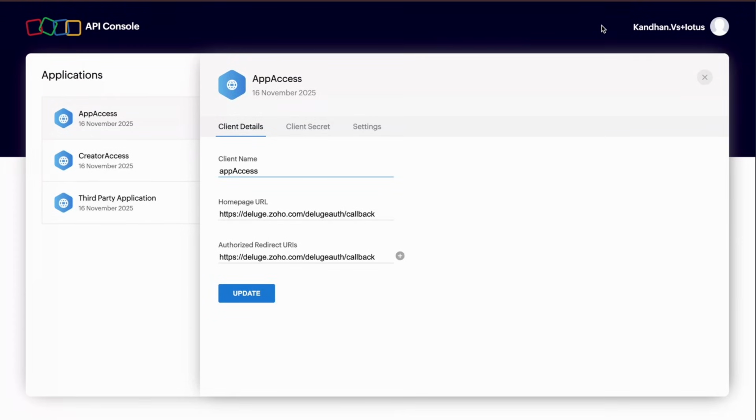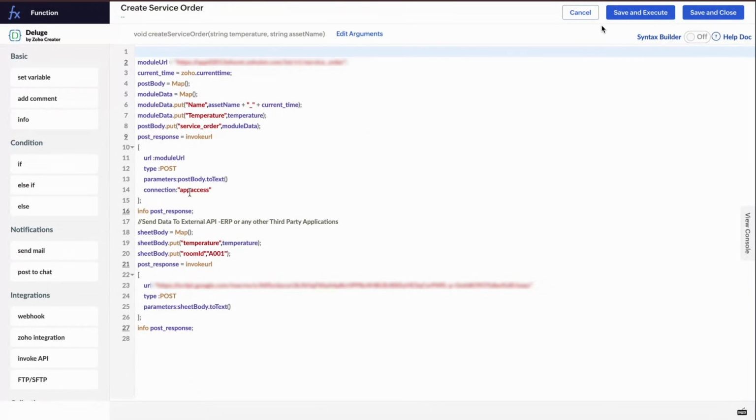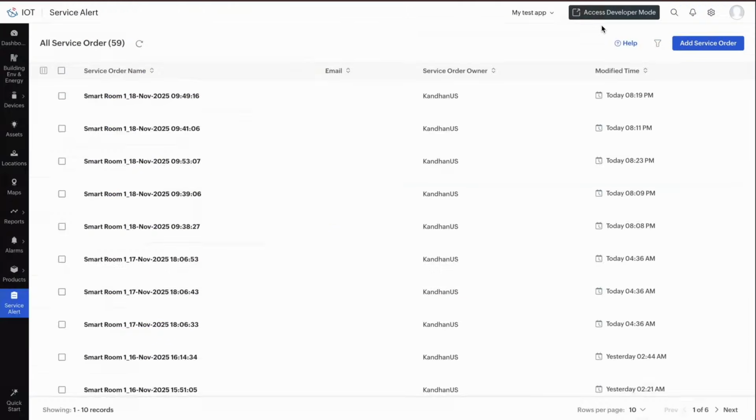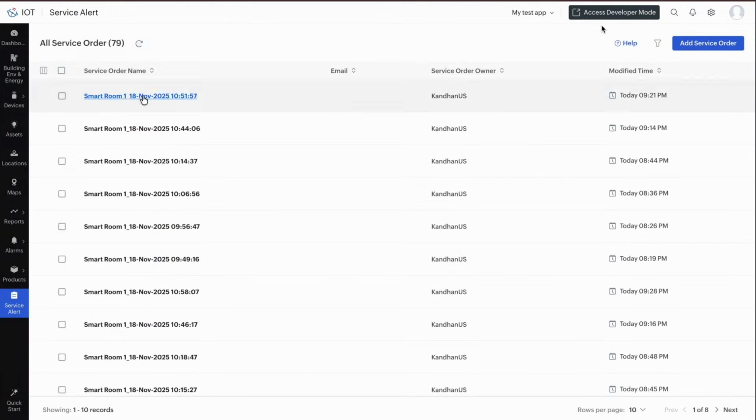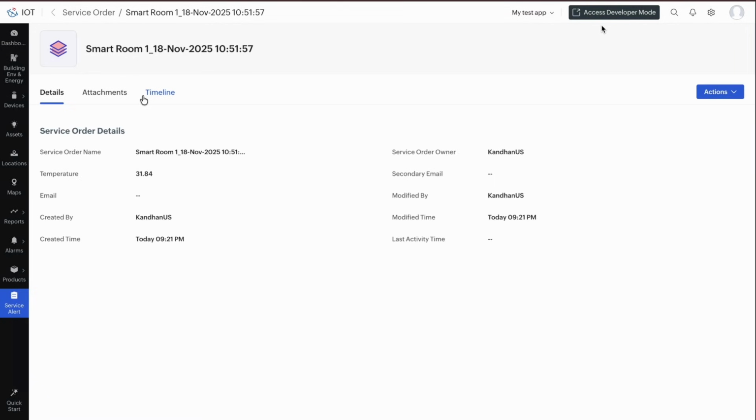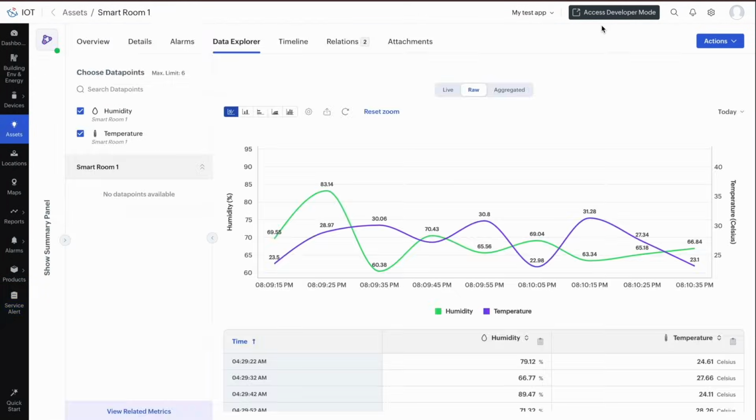With those connection credentials, whenever the temperature goes high, it will automatically create a service order here with the highest limit of the temperature. You can see the temperature here is 21.84, where we have configured the threshold as 30. So it is more than 30. With this custom function within our application itself, it created a work order or service order based on this.